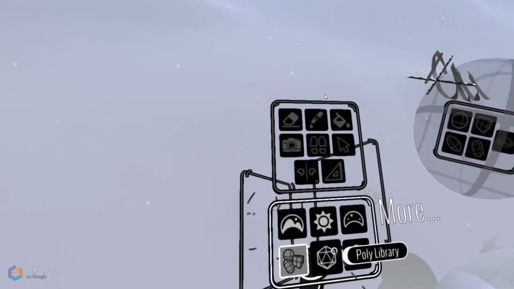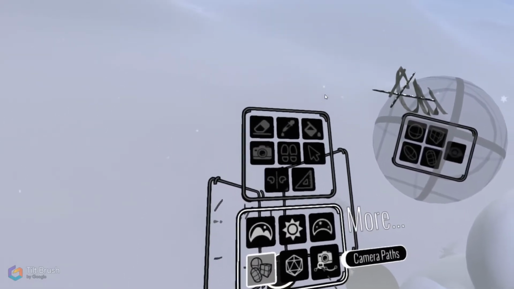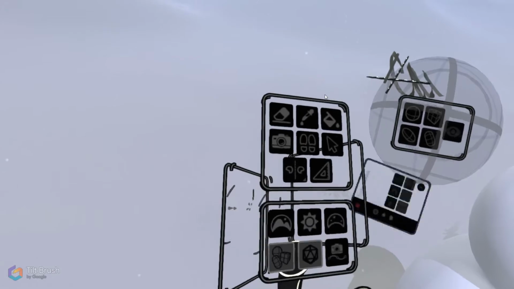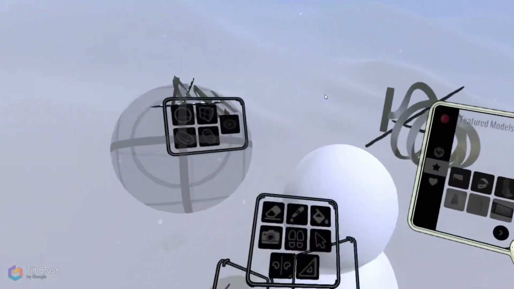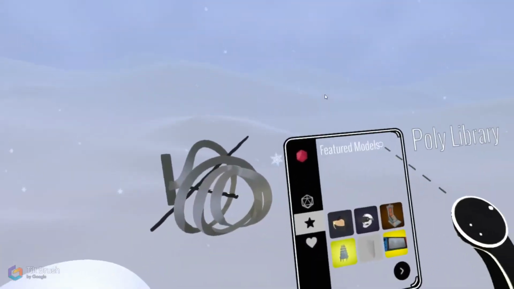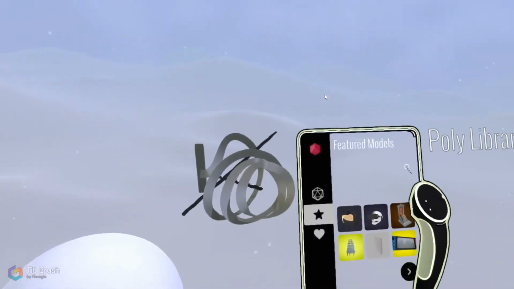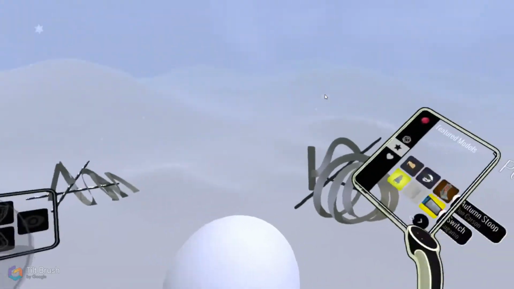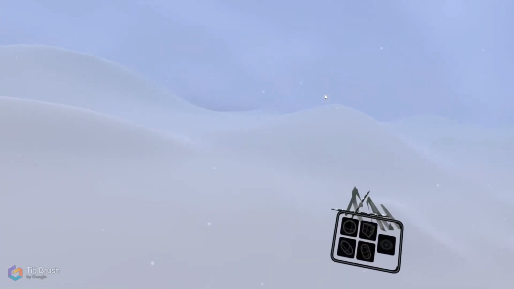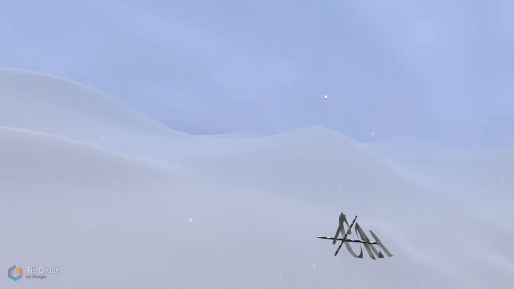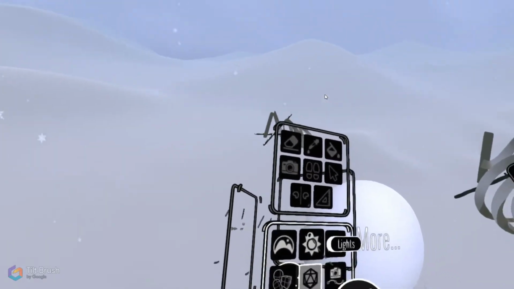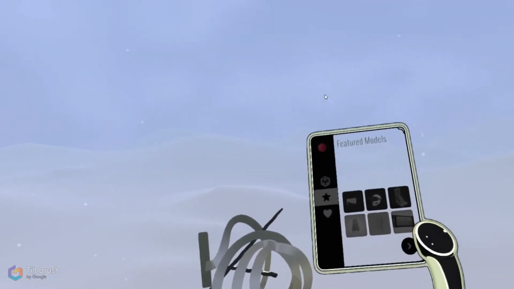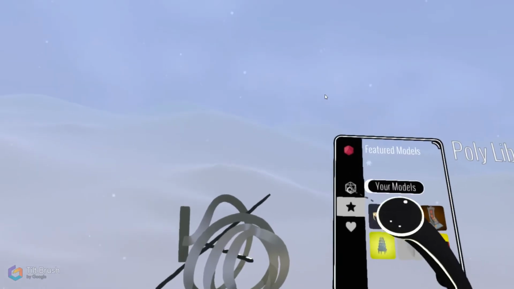And then finally, I won't use camera paths because that's a new feature. But finally, we have the one that says Poly Library. So that's pushed out this extra menu that I can use my grip to grab, and then I can move it around. And it means if I want to get rid of it, I can yeet it away. Talking of which, I'm going to yeet away that, and I'm going to yeet away that. I can always get them back by pressing these buttons here. So this allows you to access your models.